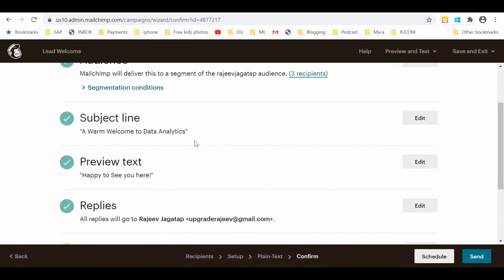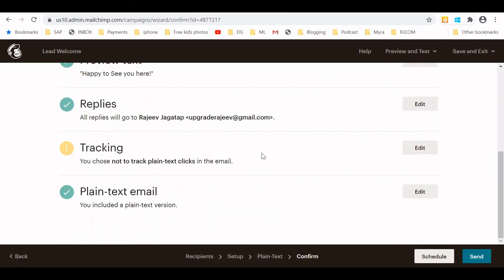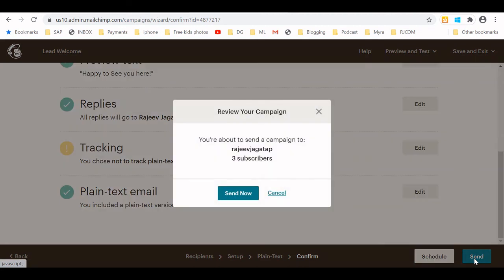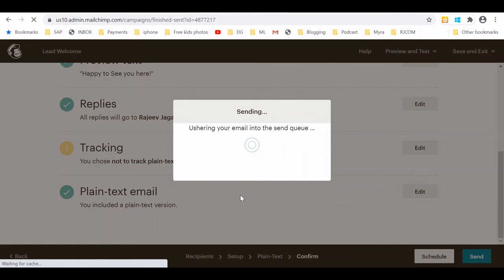If you still want to change the subject line, there is a time where you can go ahead and change it. For a free account, we do not have this tracking, so this is information, not an error, so you can ignore it. And now you have two options: you can send the email immediately, or you can schedule the email for a later point in time. So I'm going to send it right away, so I'm going to click on send. It says that you have 3 recipients, so I'm just going to say send now and wait for some time.